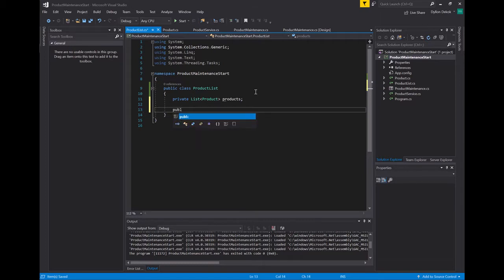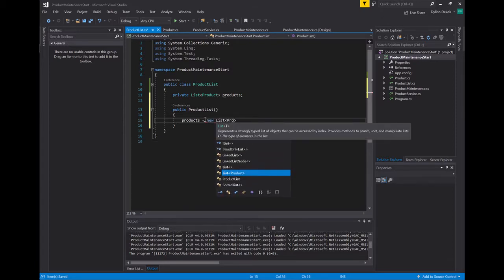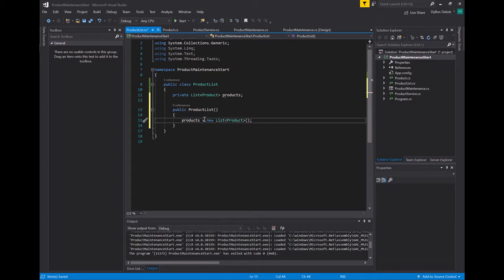The next thing I'm going to do is make a constructor for my product list. In that constructor, I'm just going to make sure my list is instantiated. That way I don't get a null reference exception when I go to try to access it. Whenever we say ProductList p equals new ProductList, the first thing it's going to do is give this a value, which is a new list of Product. So whenever we go to access products, it's not null, because right here it's null, and right here it has a value.